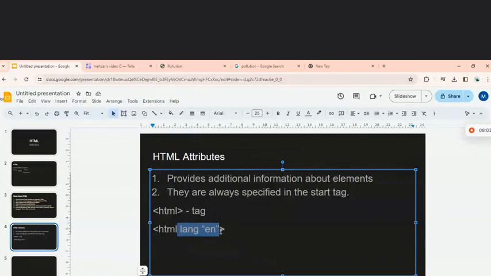So HTML is a tag, and if we add something in it, it means that this is an attribute. Okay, lang en. So what are attributes? Attributes provide additional information about elements, and they're always specified in the start tag.